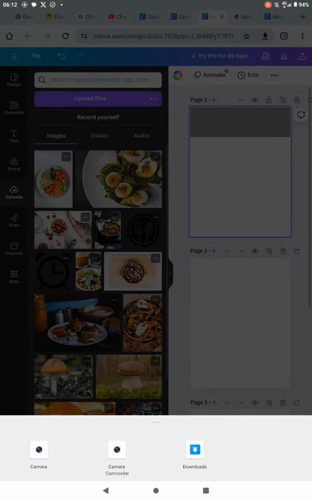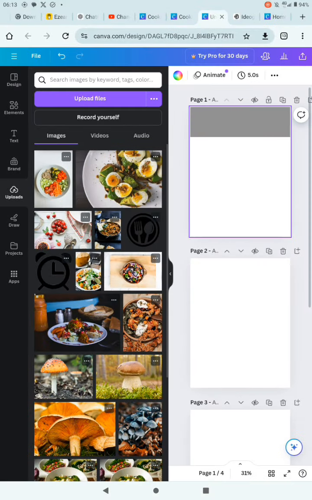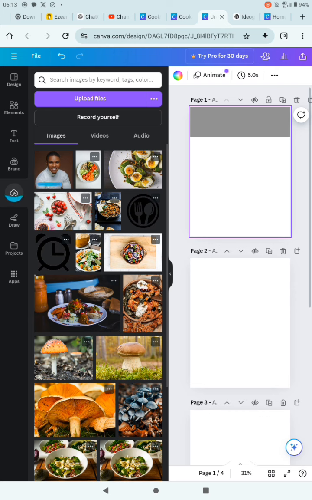You must have downloaded the cookbook images you need from the website you are downloading from. Then when you come over to this website, click on upload files. You choose downloads, then you locate those cookbook images you have downloaded. You must have downloaded a lot. Then you click on it, and it's going to be imported into the Canva website. So that is how you can store images into the Canva website, so you can reuse them anytime you want. All right, so that's that about that.